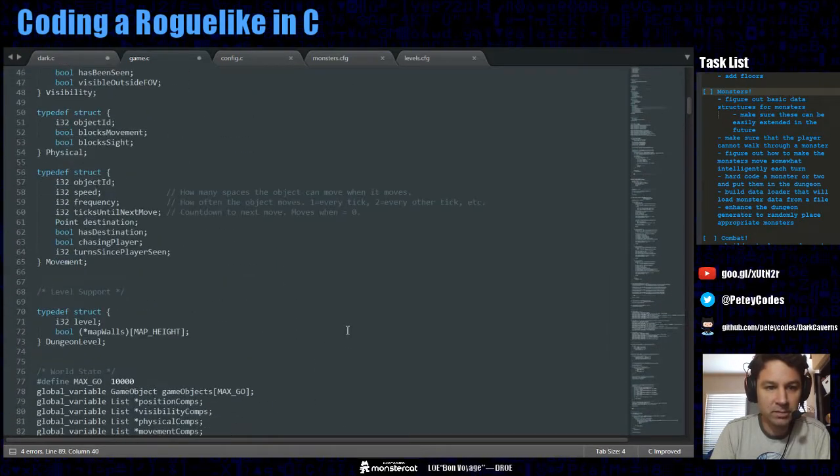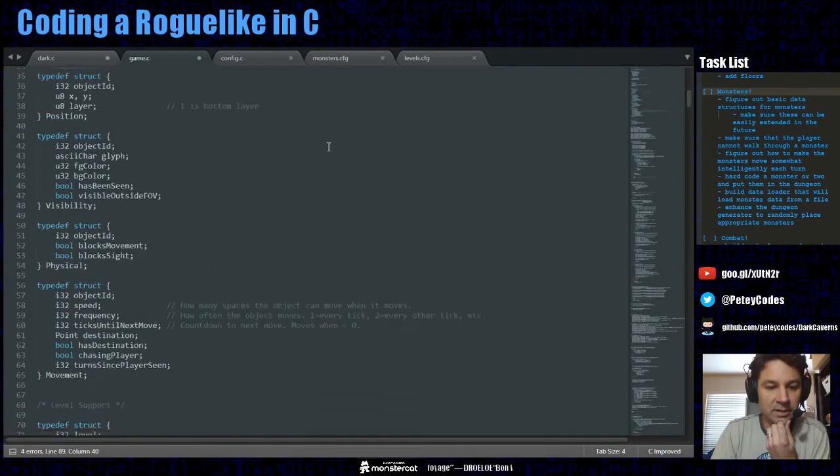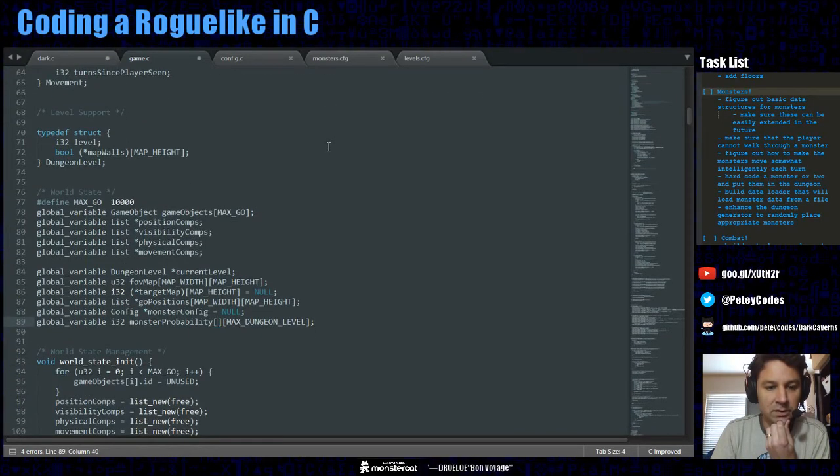Do we have a max? We don't have a constant that defines the maximum number of monsters that we have. I could hard code it for now and then dynamically allocate this thing later, which I'm kind of inclined to do at this point.